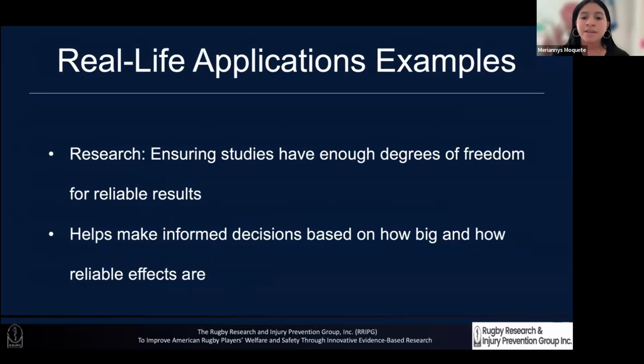Now, real life applications of both can be seen now that we have shown you degrees of freedom and effect size. Effect size and degrees of freedom can be used in real life examples, such as in research, where we rely deeply on degrees of freedom when we're trying to use reliable and precise information for statistical estimates, ensuring that our findings are reliable and not just due to random chance or random variables.